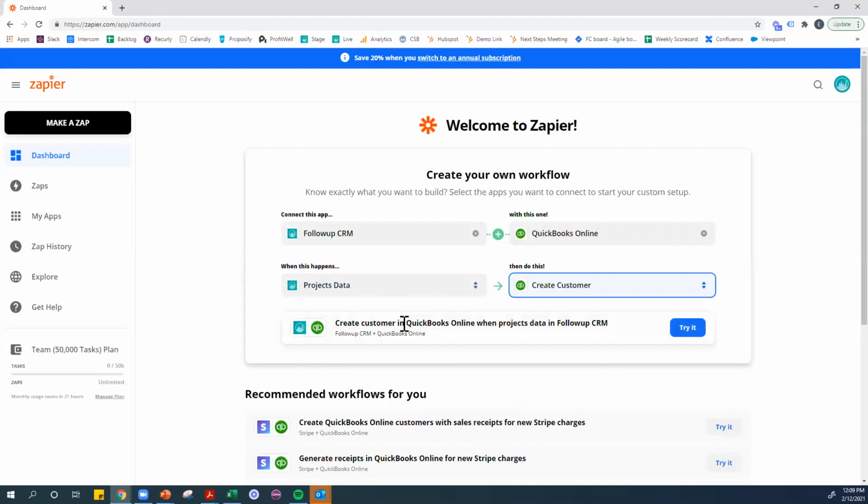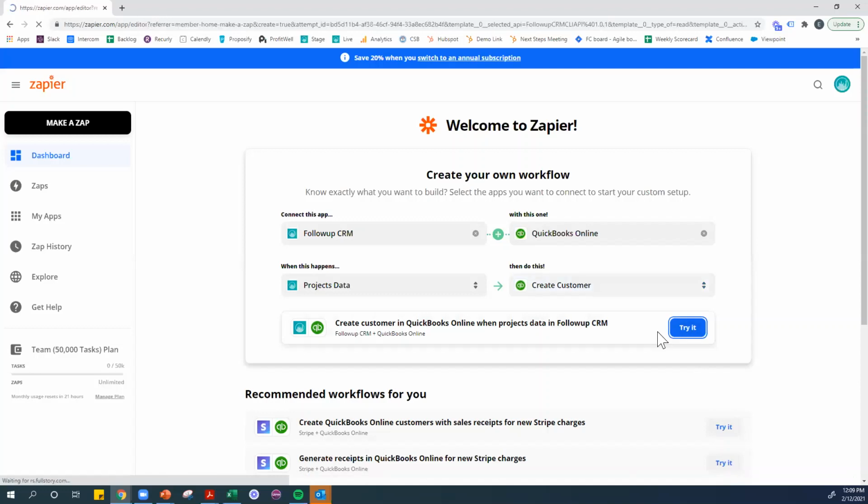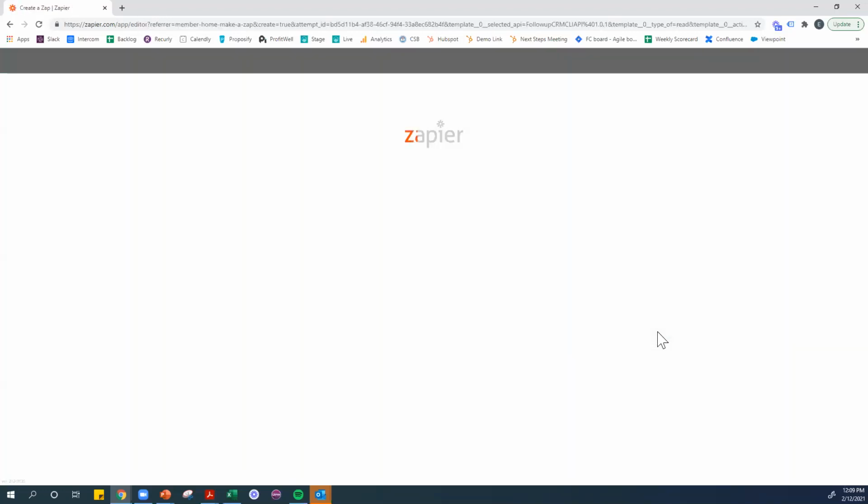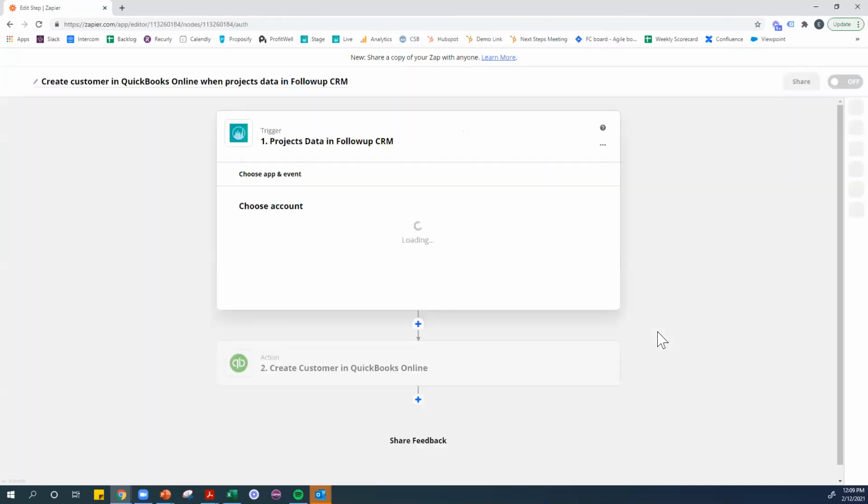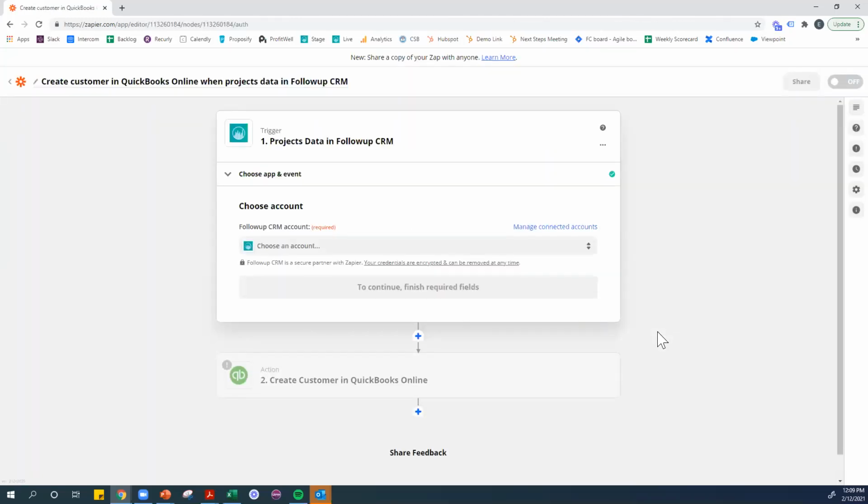So, create a customer in QuickBooks when project data in Followup is created. Now I click try it. It's going to bring you to the detailed Zap builder. Okay, so here's really where the magic happens. Number one, you have to connect your Followup account. And this is probably the most complicated part, but it's pretty easy.